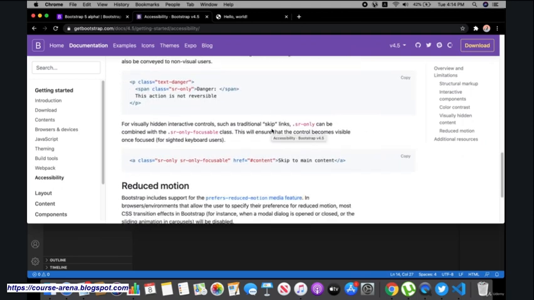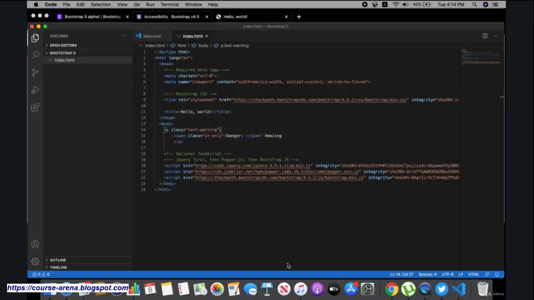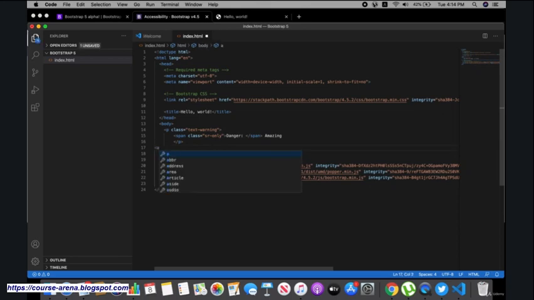When I scroll down here, okay, for visually hidden interactive controls, such as traditional skip links, sr-only. Let's try to do this part and see what this does. So here I have an a with a class of sr-only. Let's go to the code. Here, after this part, I have an a with a class of sr-only, and here sr-only.